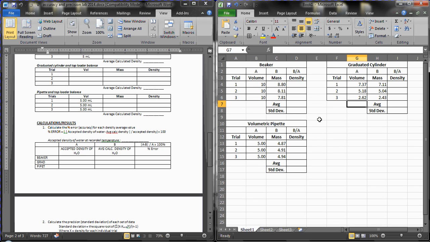Okay. So now I want to calculate my density for all of these. I don't want to calculate it on a calculator and then type it in. I just want to do it in Excel. I want to calculate the actual values through Excel. So in order to do that, I'm going to select the cell, hit equals, and then I have B divided by A, or mass divided by density. Mass divided by volume, I'm sorry.